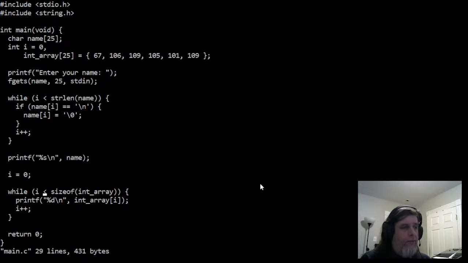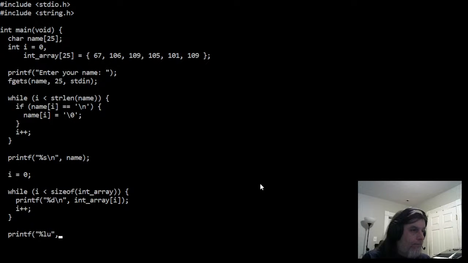Oh wait, so why don't we do size of int array at the bottom? Why don't we print out what the actual outcome of that is? Because I think I have the wrong operator there. So let's see. Size of usually outputs what's called an unsigned long, which is another type. Unsigned simply means that there's no negative value possible for that type of variable.